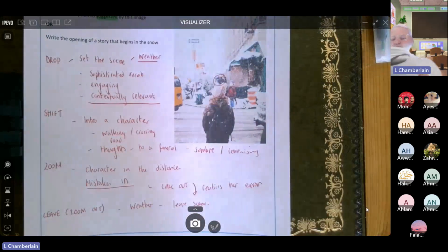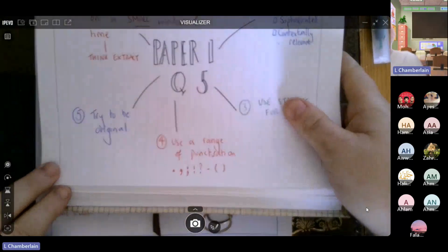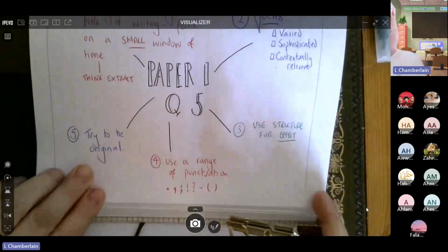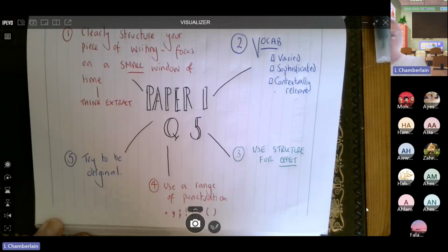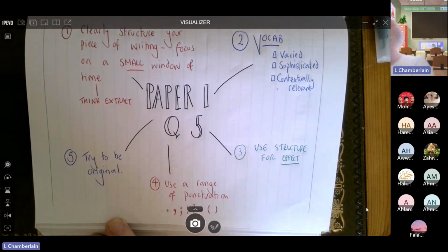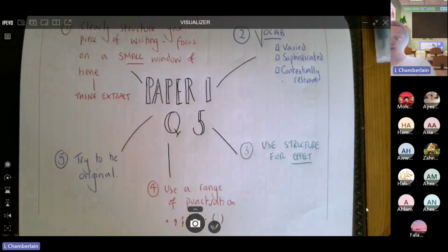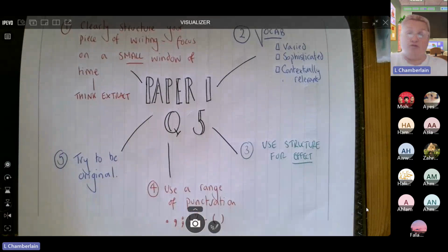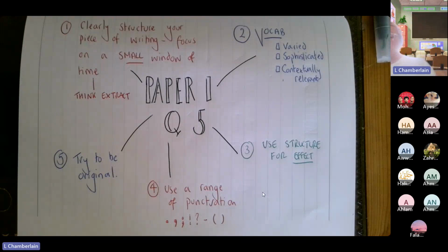So just to finish up, ladies and gentlemen, let's think about paper 1, question 5. And these are sort of my top tips for making sure that you do well. You want to clearly structure your piece of writing. So focus on a small window of time. Think about the extract that you will have just read and the hundreds of extracts that you've done as part of your revision in class, okay? So you want to really have a very concentrated, a very focused piece of time.